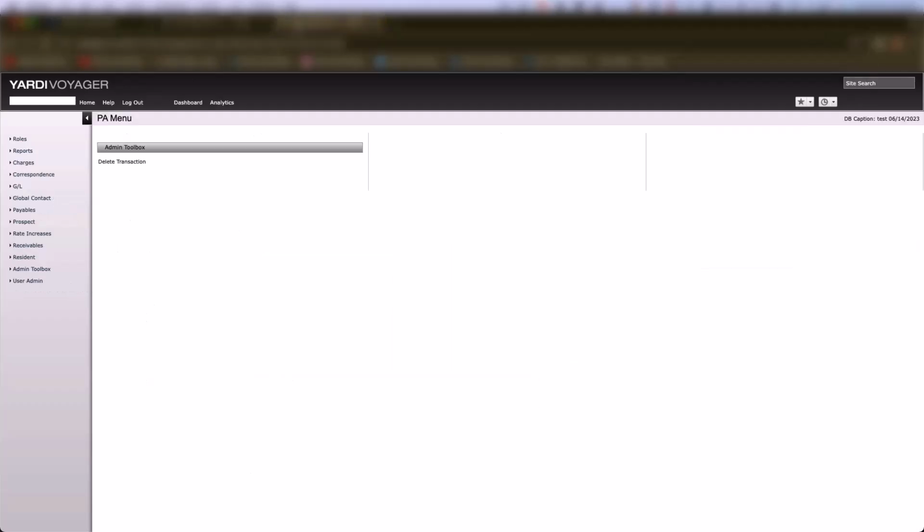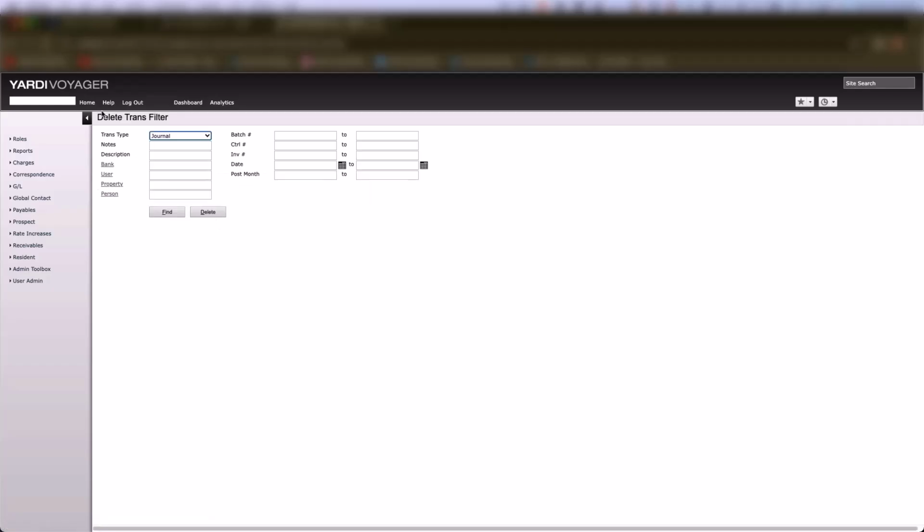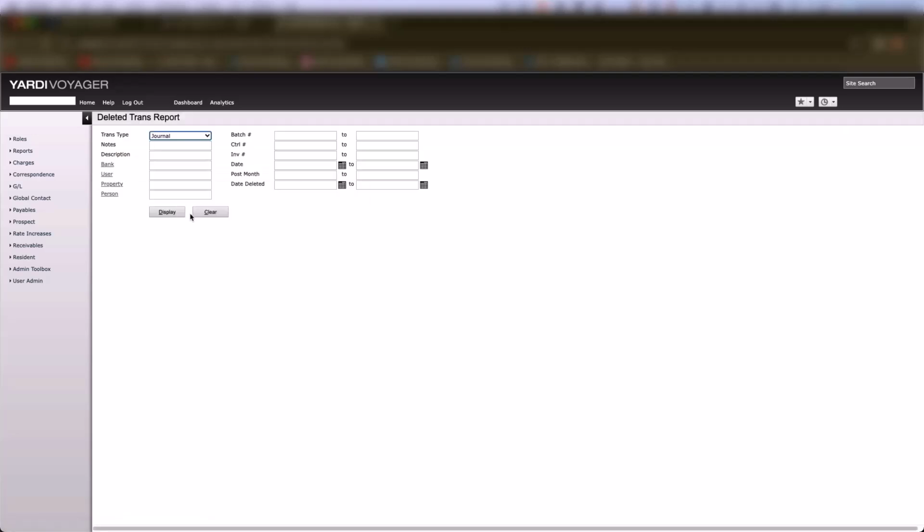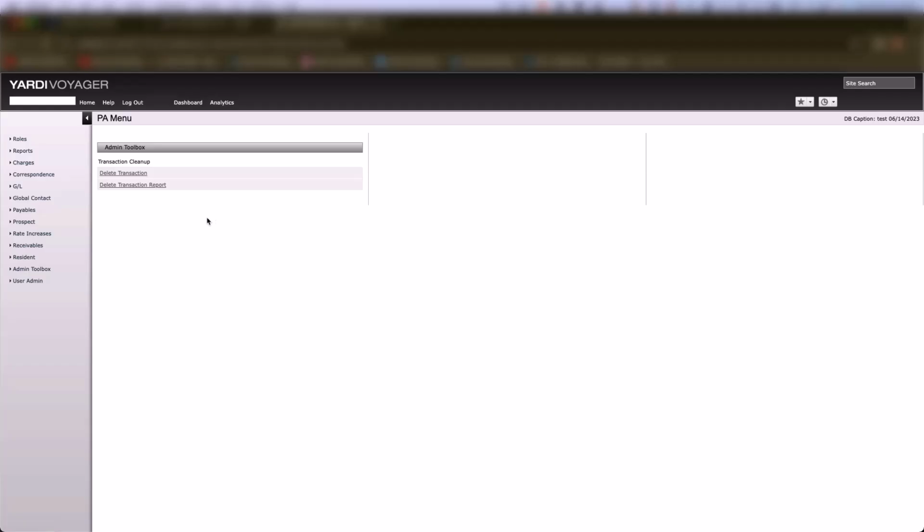So then I go here, let's refresh, and what do you know, we've got our admin toolbox, which is that whole section header, and then we get to see, okay, within this section we're going to have transaction cleanup items, and then we have the delete transaction link. It's not broken, it works. And then we have delete transaction report. That's there, and that's how we add our quick menus.